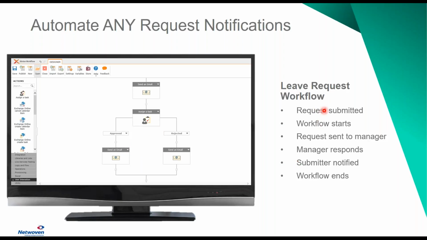Again, on the right-hand side, you can see the request is submitted. We can trigger the workflow to start. We'll send a request to the manager. Manager responds.